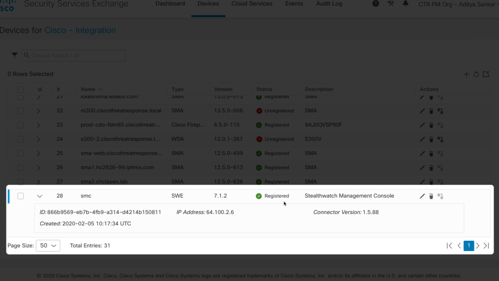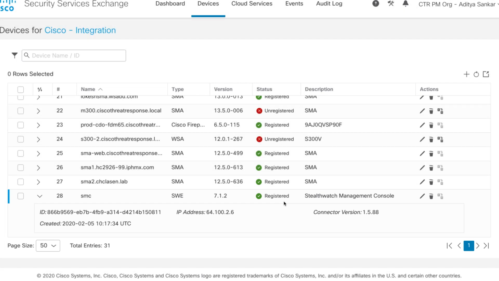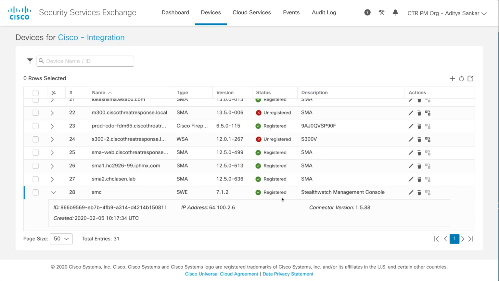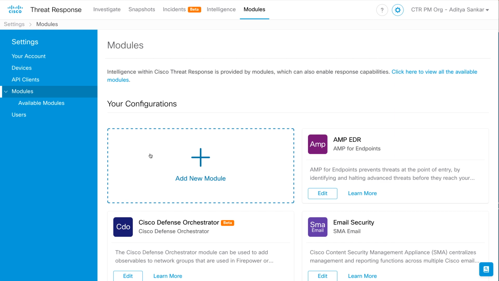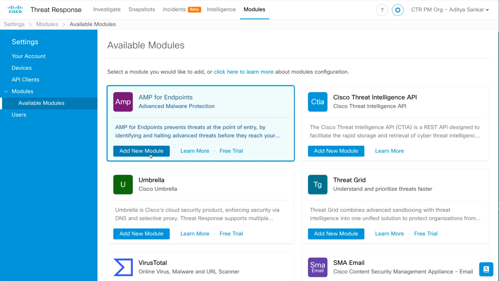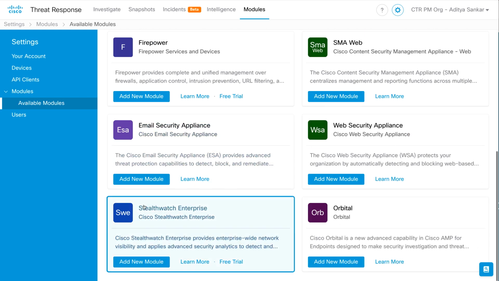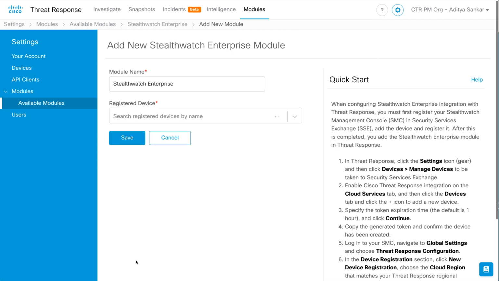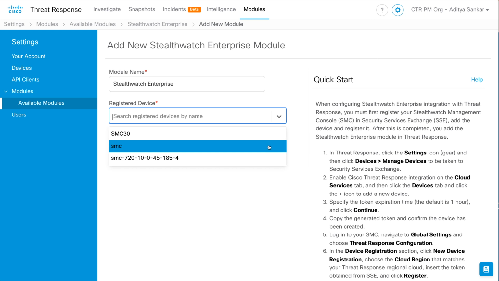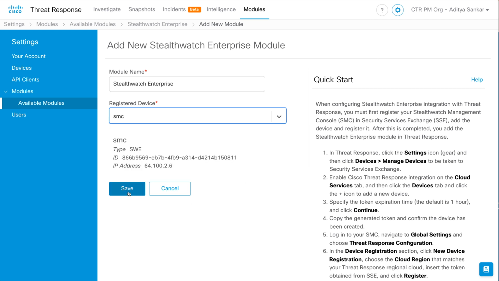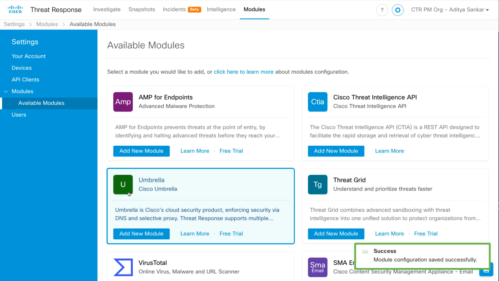Lastly, it's time to complete the final piece of the integration by adding the Stealthwatch Enterprise module to Threat Response. From Threat Response, in the Settings pane, select Modules, select Add a New Module, and then find the Stealthwatch Enterprise module and add a new one. The final step is as easy as selecting our Stealthwatch Management Console in the drop-down and then hitting Save. And that's it, ladies and gentlemen. We have finished our not-so-complex configuration in a matter of 3 minutes.